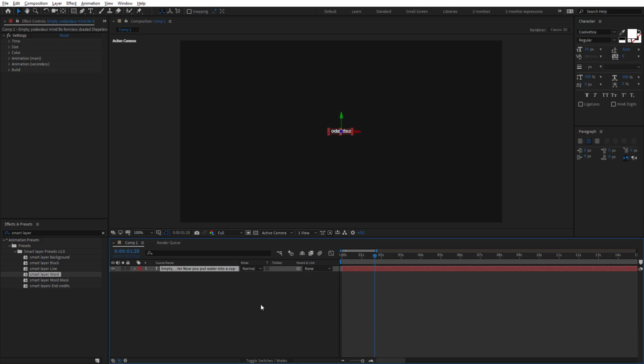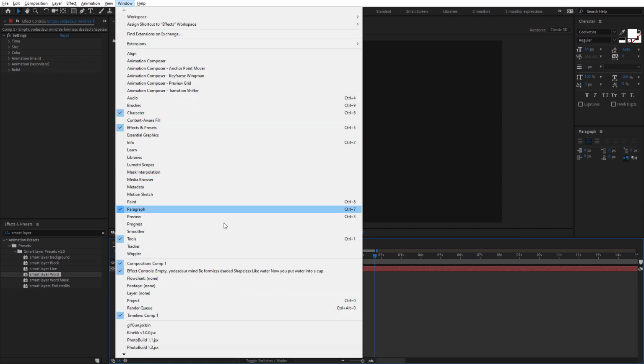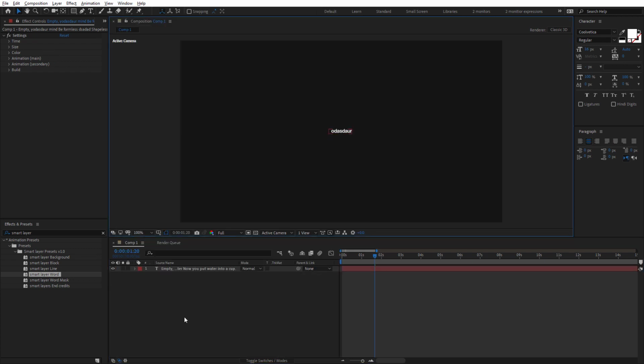In order to change the settings, select the text layer and go to the Effect Controls panel. If you don't see it in your interface, go to Window and Effect Controls, like so. Over here we have the settings in groups: time, size, color, and animation. This one, the build, is just the expressions that are driving the animation, so you don't need to worry about this.